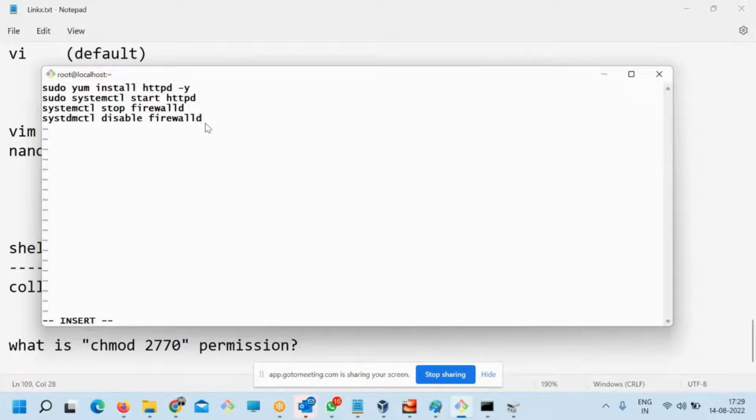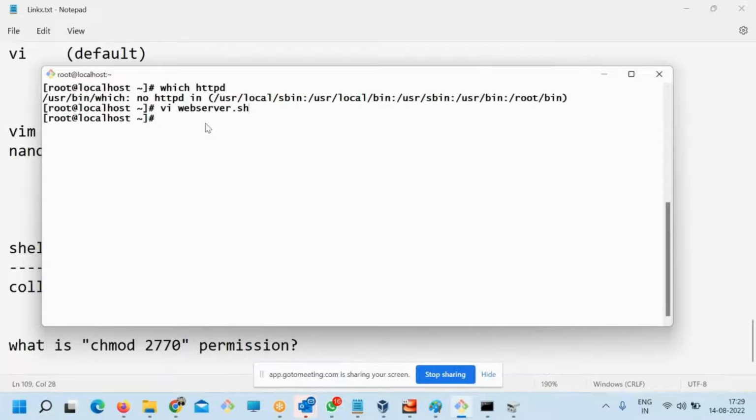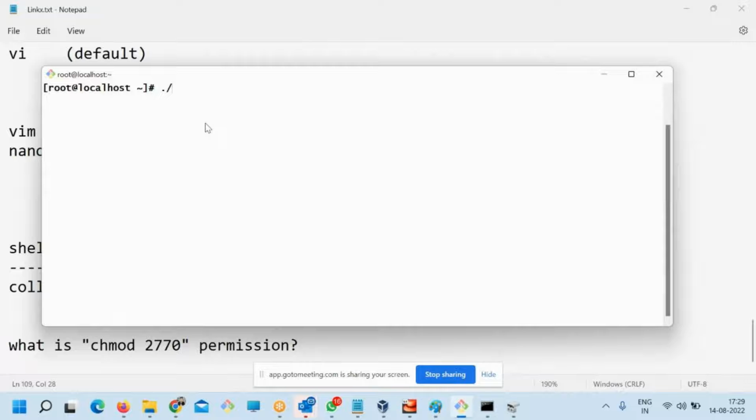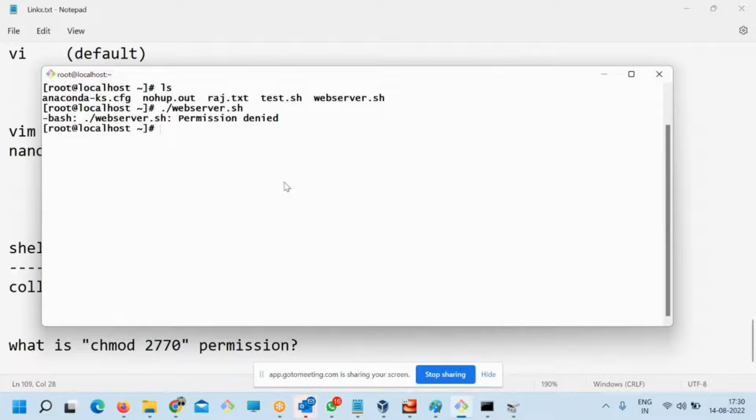Are you understanding? These all are shell scripting. I mean Linux commands, but I'm putting them in the shell scripting. Save it, and now I will execute this. Web server .sh. Root, right?